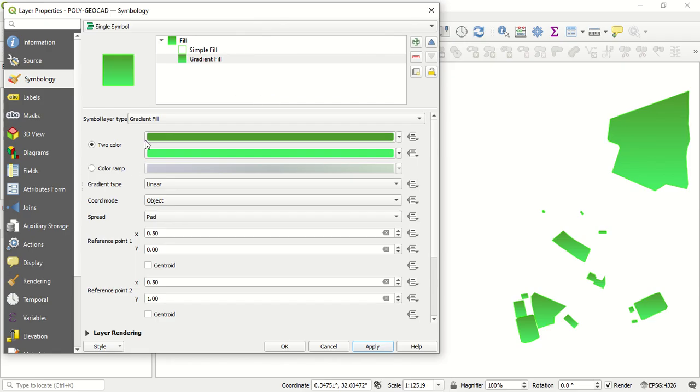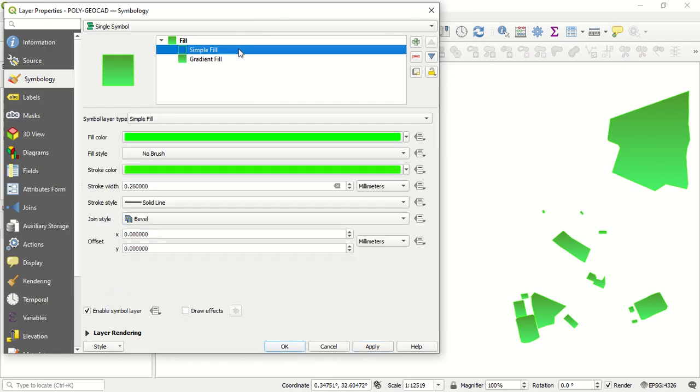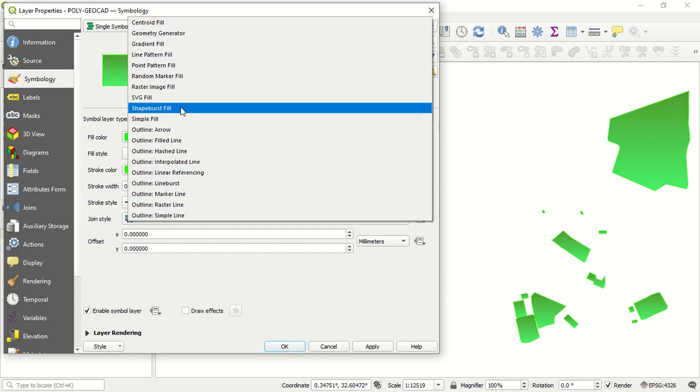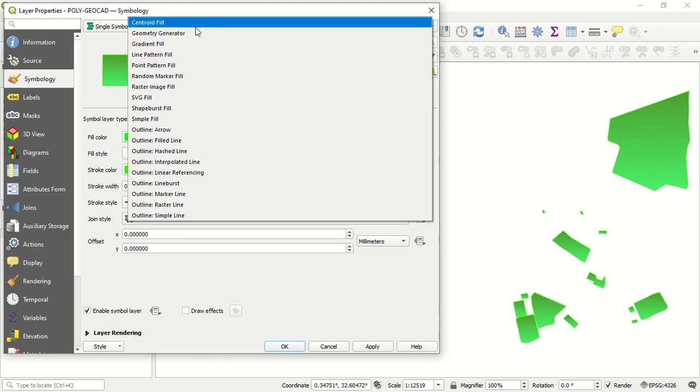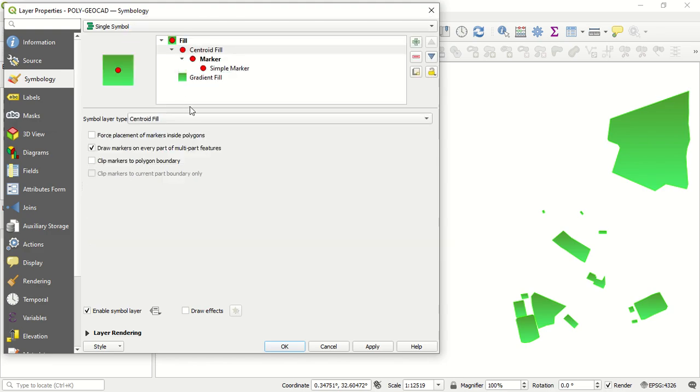Let me go back to this simple fill. For simple fill, if I want to change it, we see that we have the symbol layer type here. I can choose to change this into what I want. I can choose to have a centroid fill there. When I have a centroid fill, we remain with the graduated fill, then the simple fill on top. This is the way these layers are arranged, and that's the way they are going to be drawn.